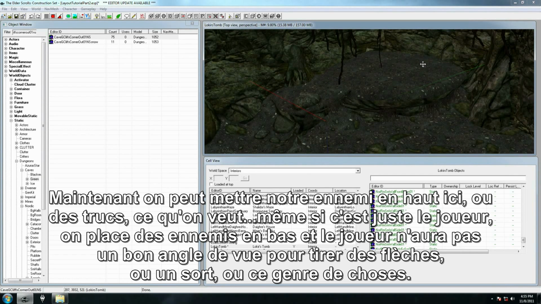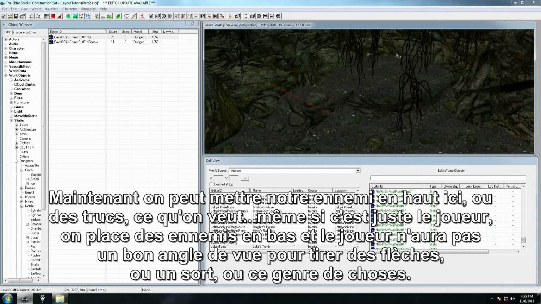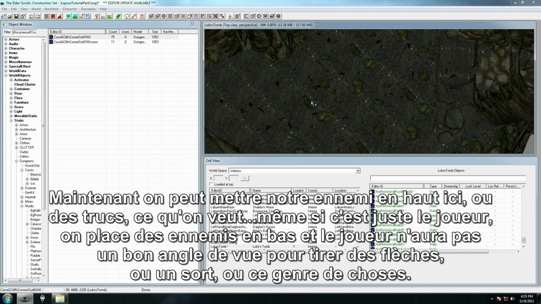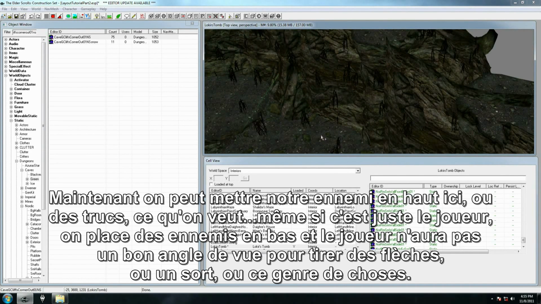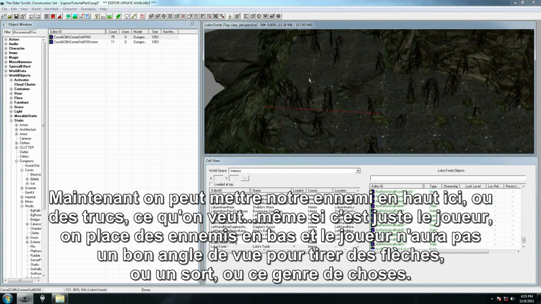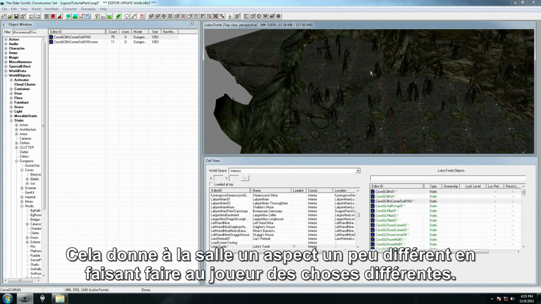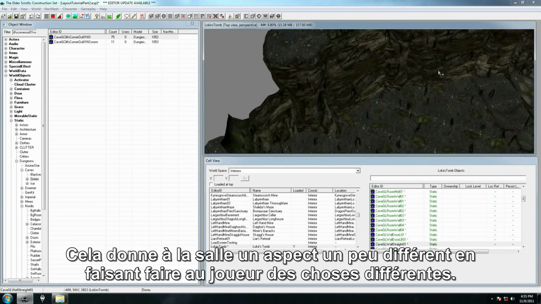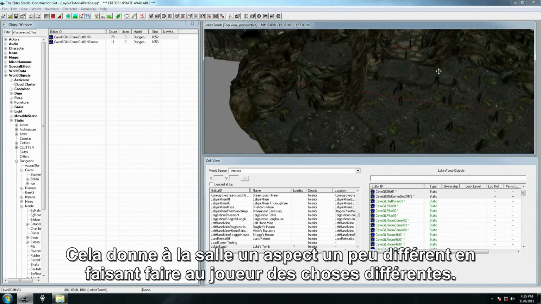We can put all sorts of stuff, anything we want to decorate this little area. And even just as a player, if you put some enemy down here, the player's now got a better angle to shoot them with an arrow or a spell or something like that. It just gives the room in general a different look. It makes the play styles a little different, stuff like that.